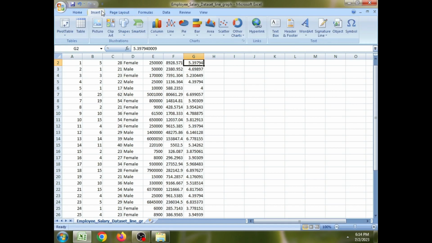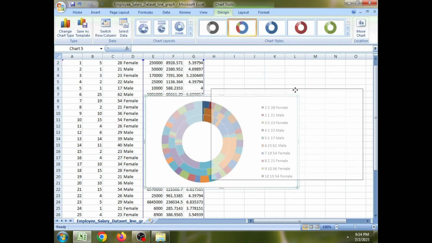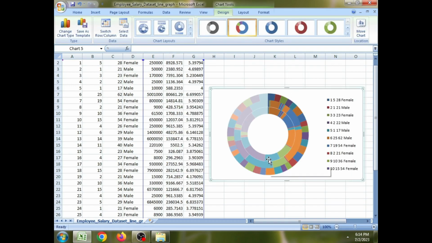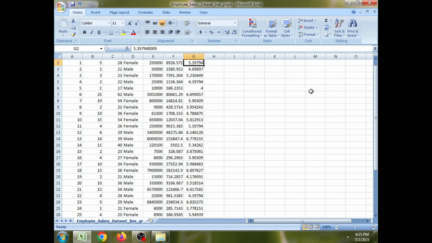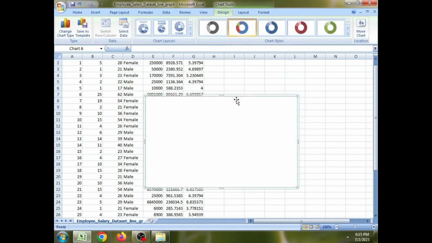Go to insert, go here to other charts, and we will take the donut. This is used mostly in any analysis, and even when it comes to dashboards, this graph is usually used a lot. By default, a lot of data is selected, so we will remove it. We'll take only empty data. Here we'll keep it empty, then we'll create this.